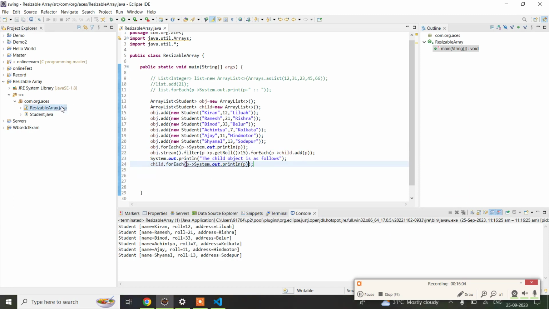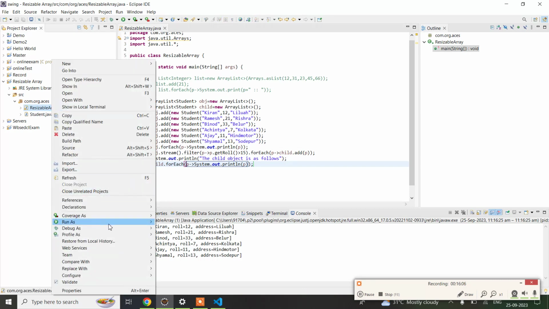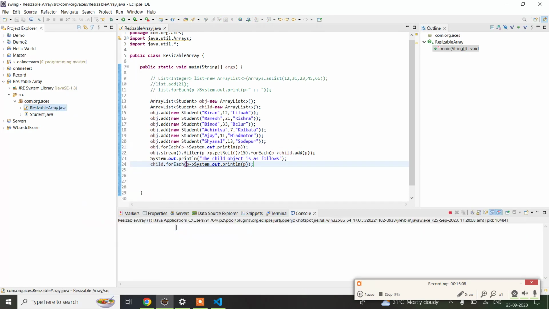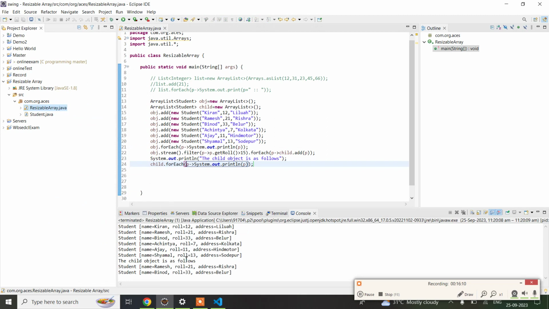Let me save the file, let me run it one more time. See, so the roll number which is greater than 15. So what we have is 13, 11, 7, 33, 20, 12. Okay, so 13, 7, 11, 7, 33, 21. So greater than 15 is 20. Greater than 15, 13 and 11 will be ruled out, 7 will be ruled out. So greater than 15 is 33 and 21.